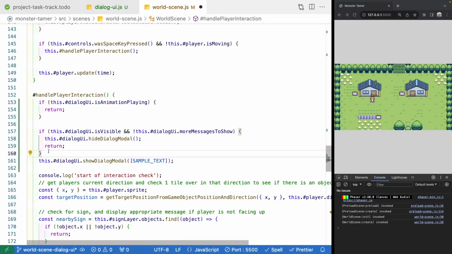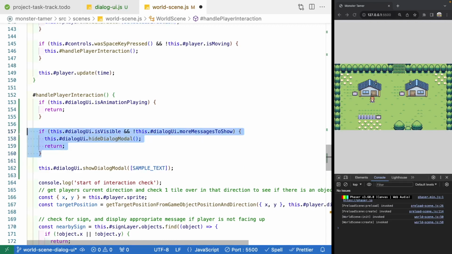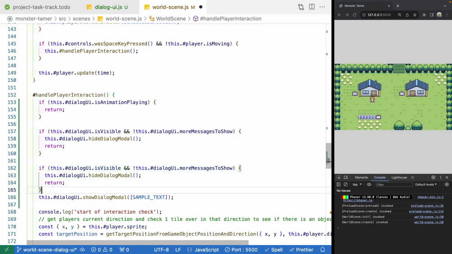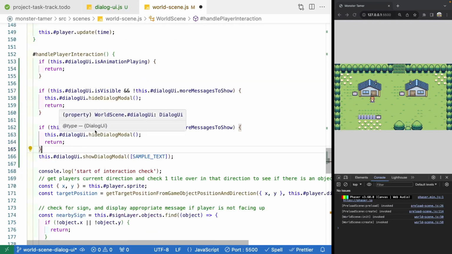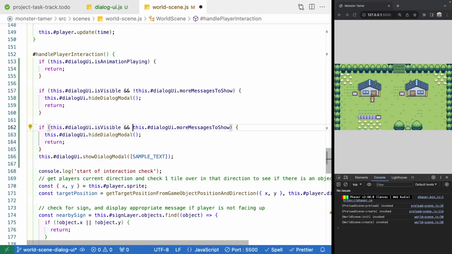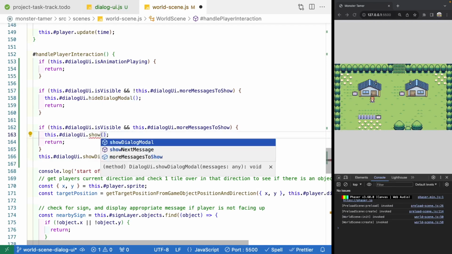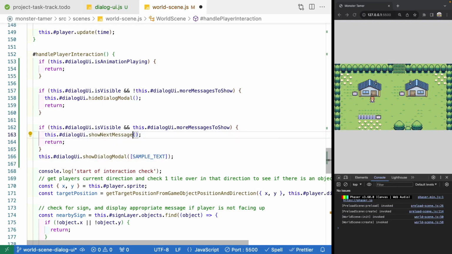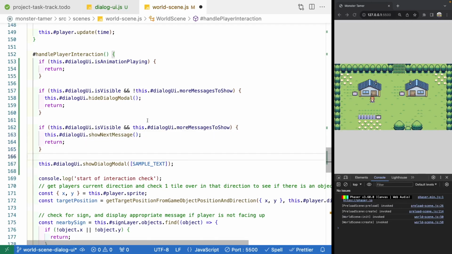Then we need to check if there are more messages to show. So if it's visible and we do have messages that we need to show to the player, we don't want to call hide dialog modal. We're actually going to call our public show next message. That way it'll grab the next message in our queue and play it. And then we would go ahead and return.